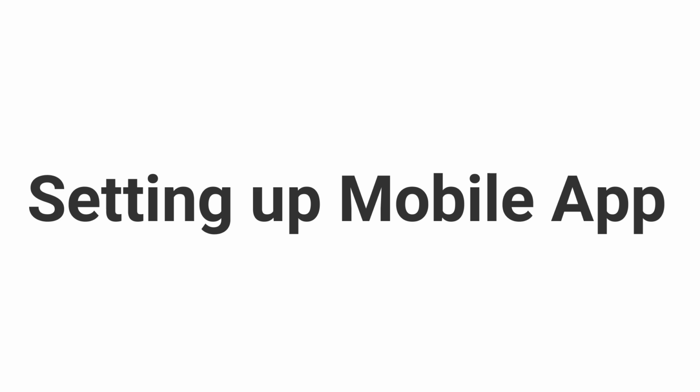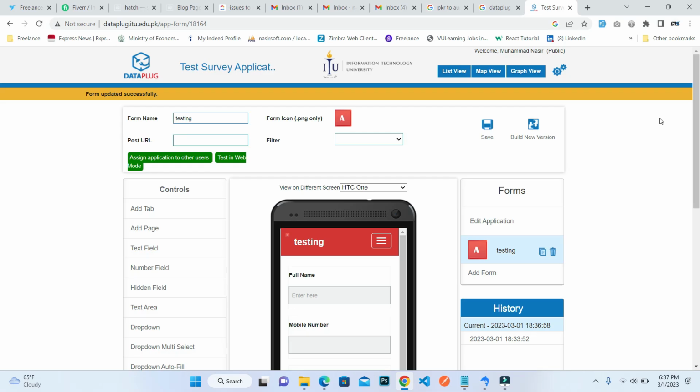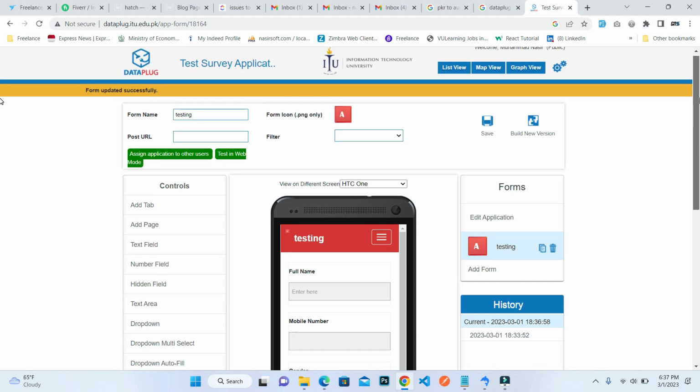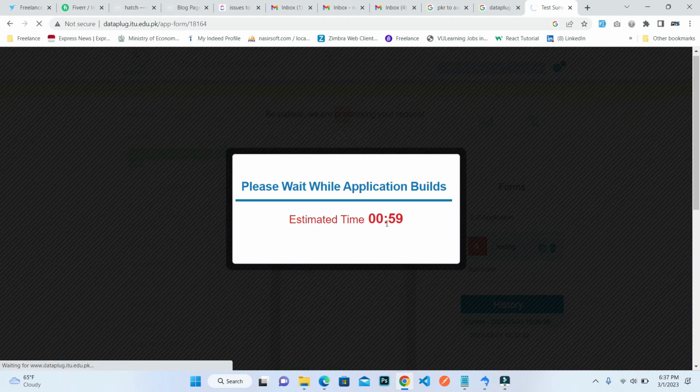And now let's move to the mobile application. You will see how easy it is to develop a simple form, and then we will move to how easy it is to develop a mobile application and submit data with that application from multiple users. For the mobile application, just click on the build new version, this one, and press on this. After it, wait for 1 minute.